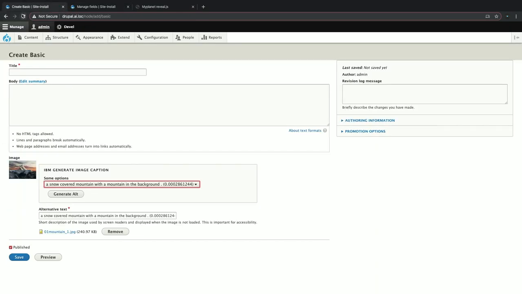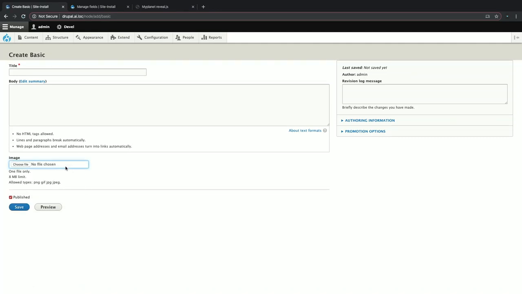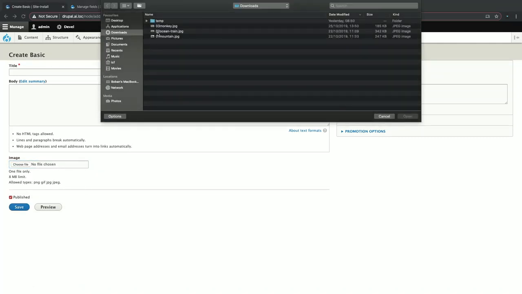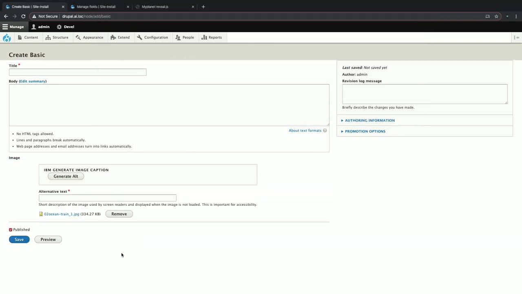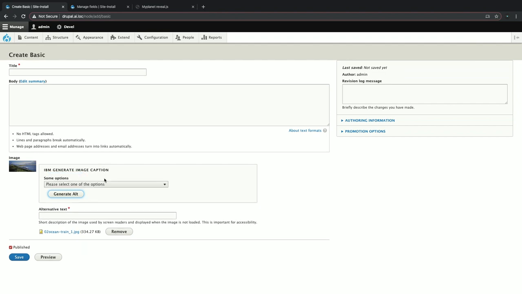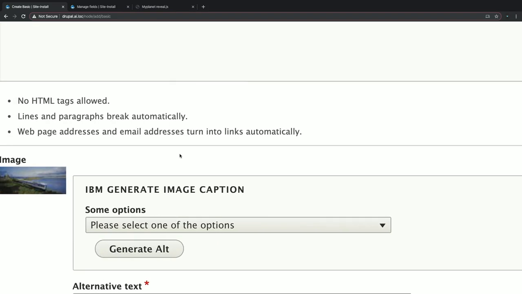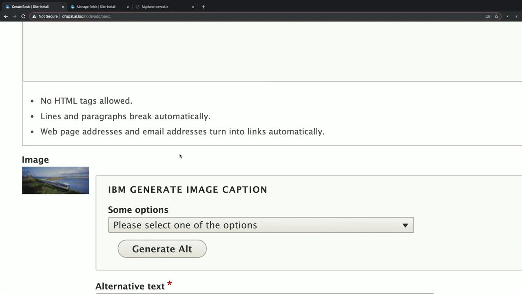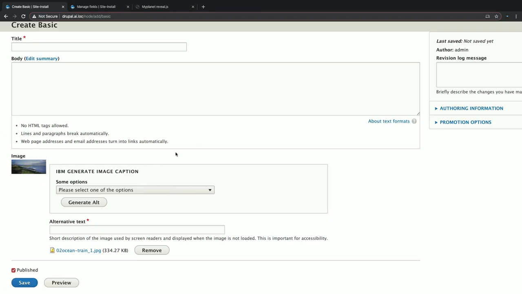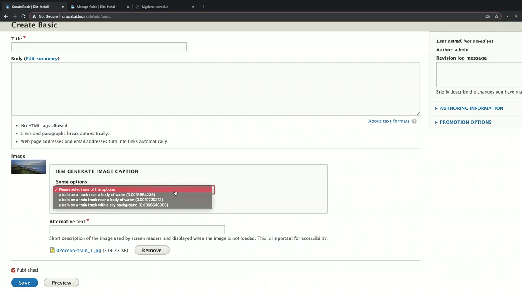Let's see. And let's add an additional image. Again, let's generate the alt tag. And again, let me see if I can just quickly show. So it's a train near a seaside, which I hope you already saw. And the definition that we get from the IBM model is pretty good. It's pretty accurate. And again, we get the probability showing.